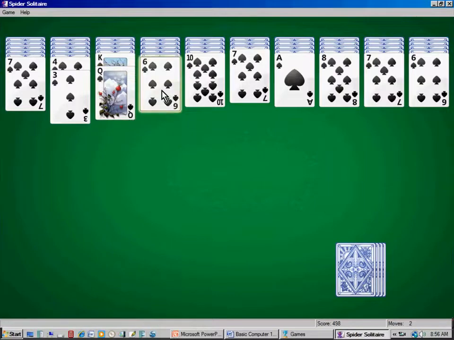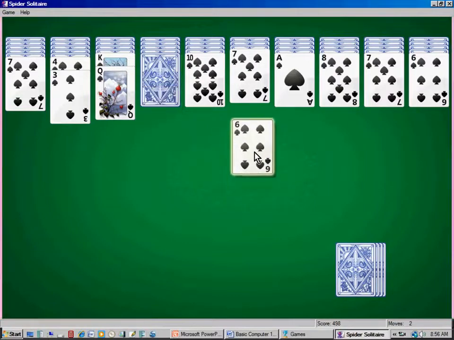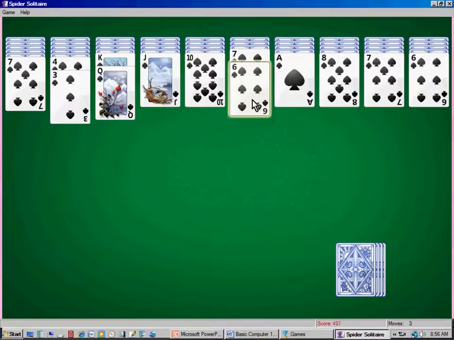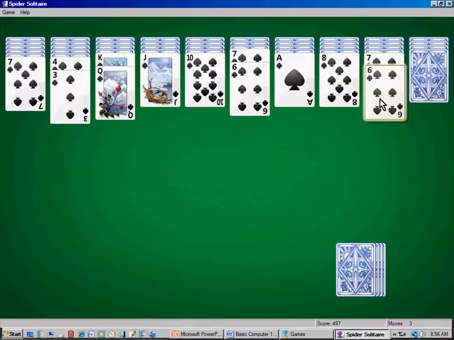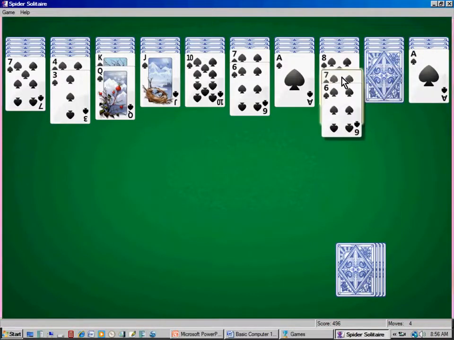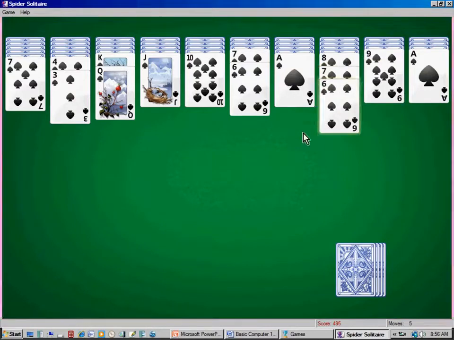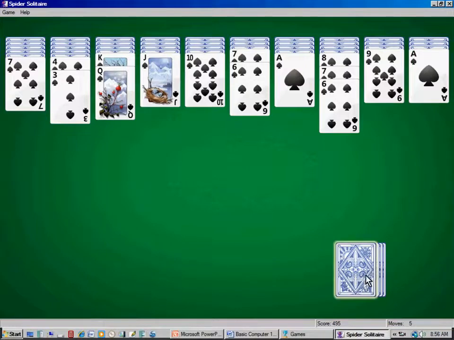6 goes under 7, click under here, and release. There's another 6 that can go under 7, and our 7 can go under this 8. So you can see why this is great practice for learning how to use a mouse, because you have to do a lot of clicking and holding. And I won't go any farther with this, but you can.